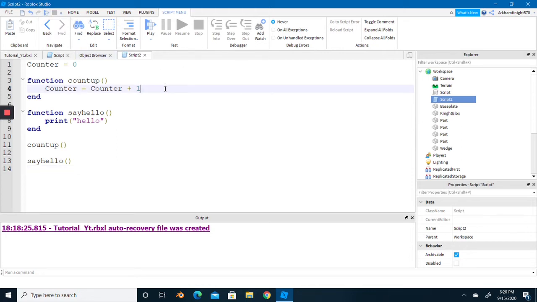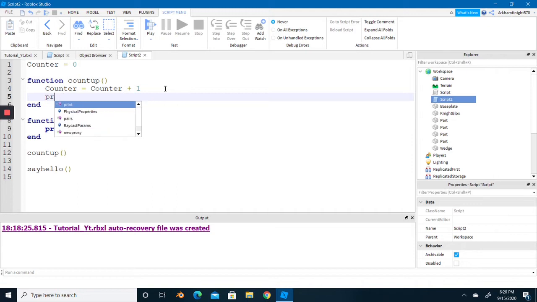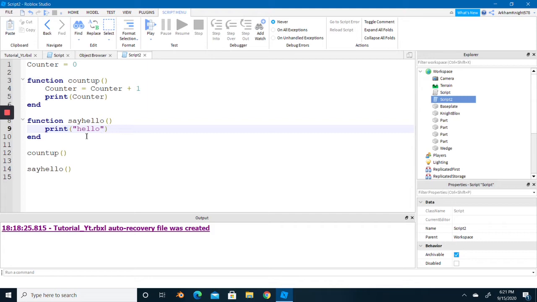Oh yeah, we'll also need a print, so you can see whatever's going on, because line 4 only adds to the counter variable. If you want to see the counter variable, you need to do print(counter). That's going to display the counter variable in the output window. And same thing for sayHello, it's going to print the word hello in the output window.